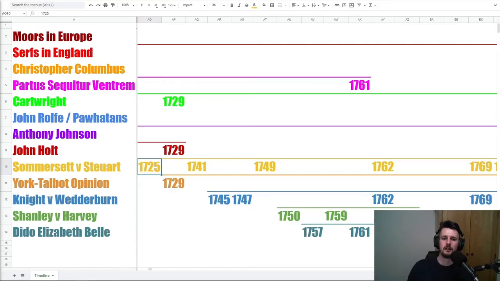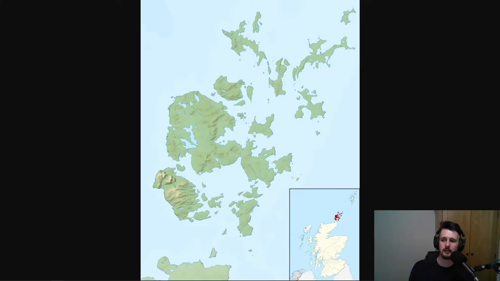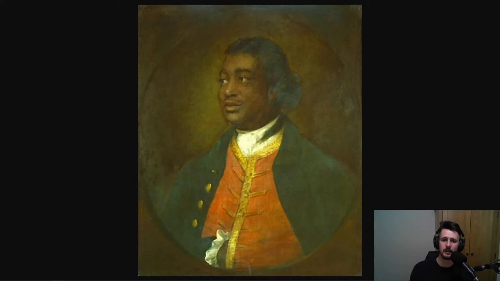We come to the year 1725, and Charles Stewart was born in the Orkney Isles off the coast of Scotland. He emigrated to Virginia in 1741, where he became a successful merchant and receiver general for the eastern middle district of British North America. In this same year, 1741, James Somerset was born enslaved in Africa. He was brought across the Atlantic Ocean, and sometime in the spring of 1749, Somerset arrived in the Boston province of Massachusetts Bay, which was a British Crown colony.